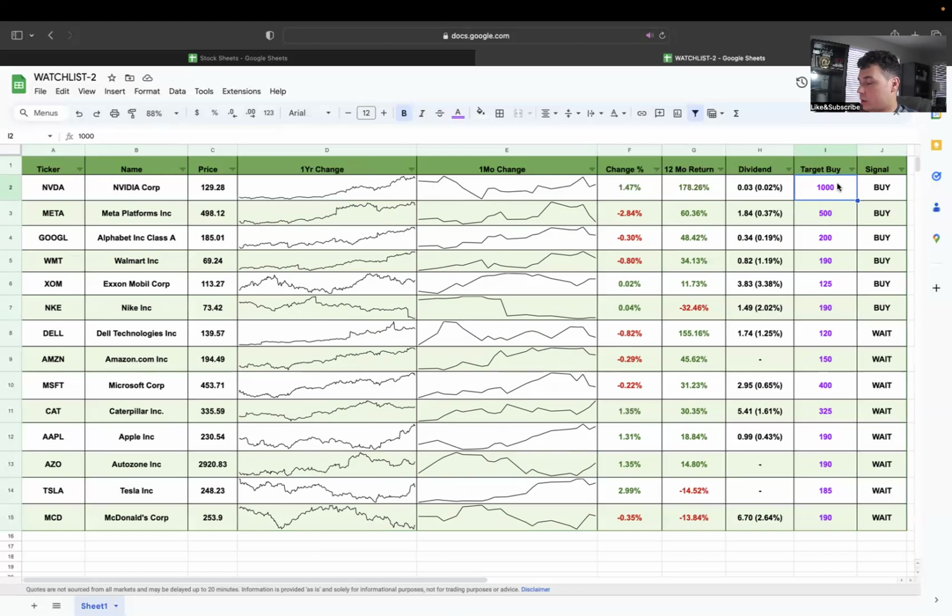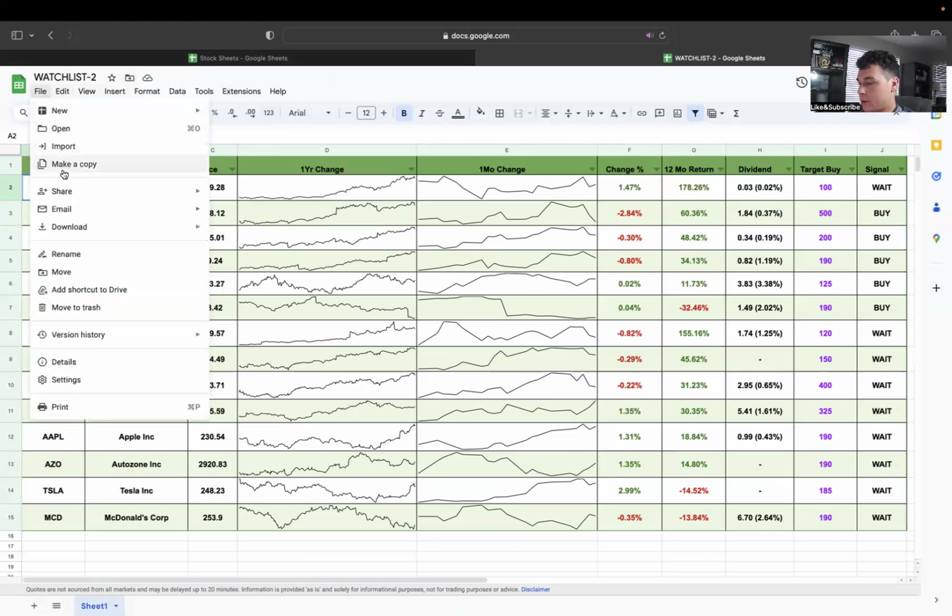Now, again, this will change, right? If we were to change this from 1,000 to 100, you would see that the signal changes to wait, okay? Because price is above $100 right now. It is at 129. And again, when you use these spreadsheets, you'll go to File, Make a Copy.